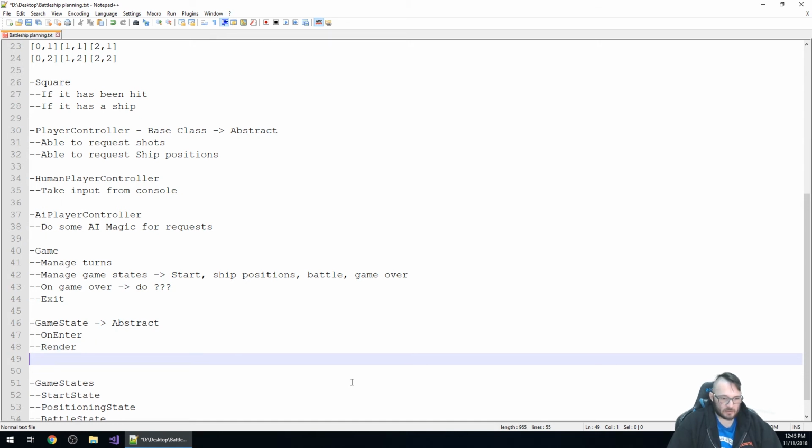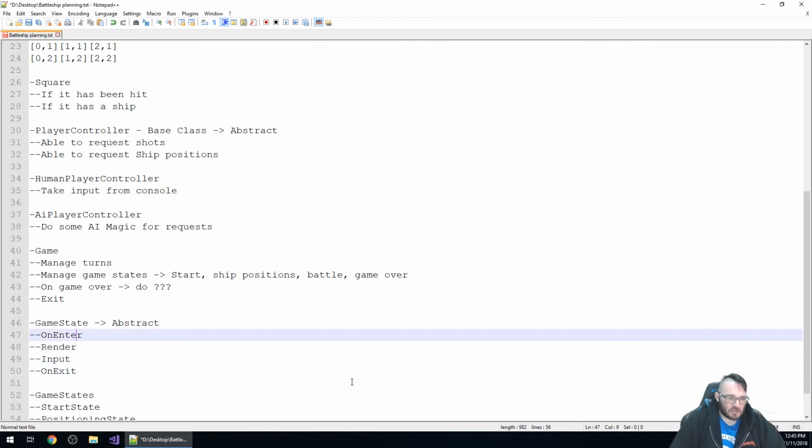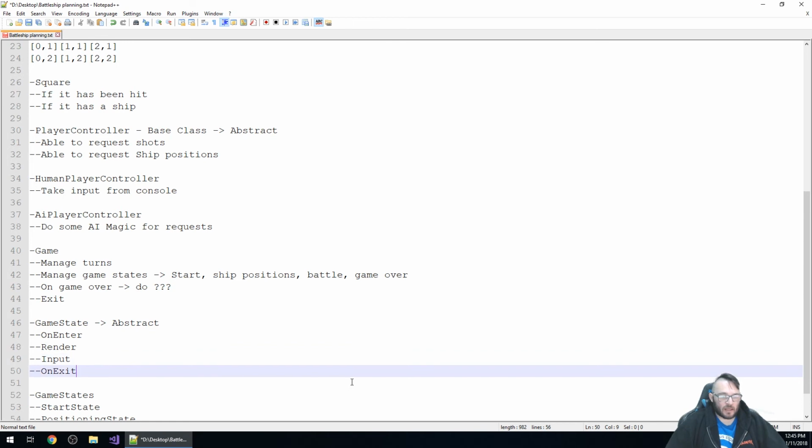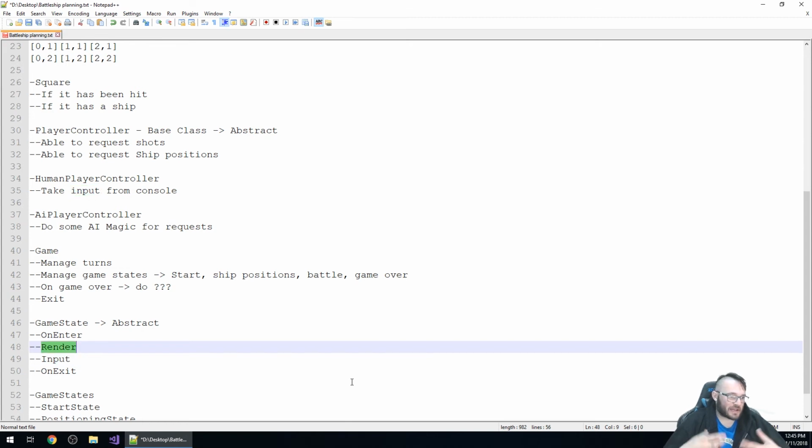Render, input, and on exit, maybe. So something happens when the state is entered. When the game starts, it'll present this. When the ship position thing is started, it'll do this. It'll set up something. On exit will be the opposite when that part is finished. What we do with user input and how we actually render stuff to the screen.